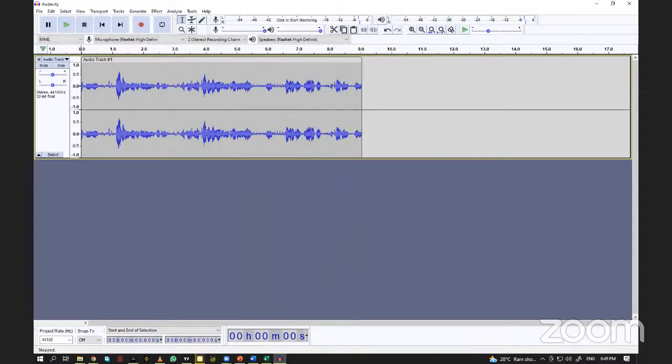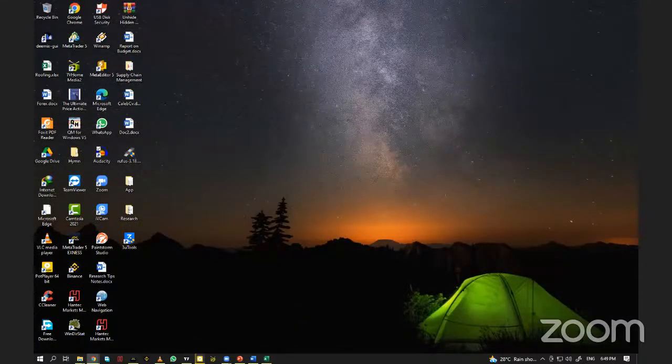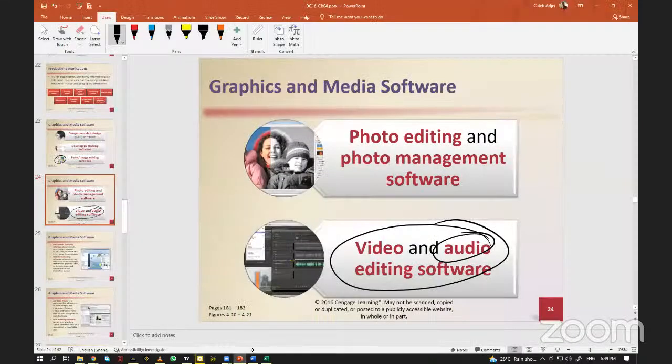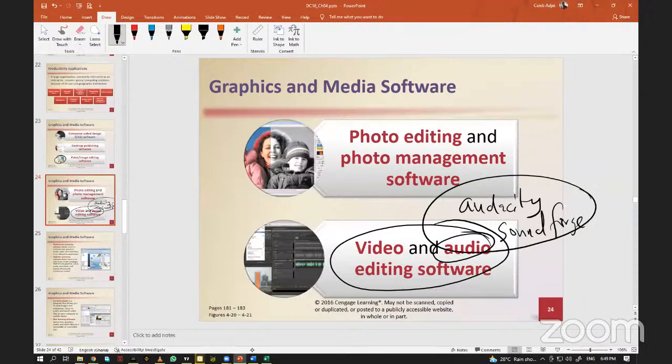All right. So this is an example of what I'm just talking about here, the video and audio editing software. There's another app, the one I just showed you, called Audacity. There's another one called Sound Forge. It is more advanced than Audacity, but Sound Forge is for sale. It's not free. Audacity is free.